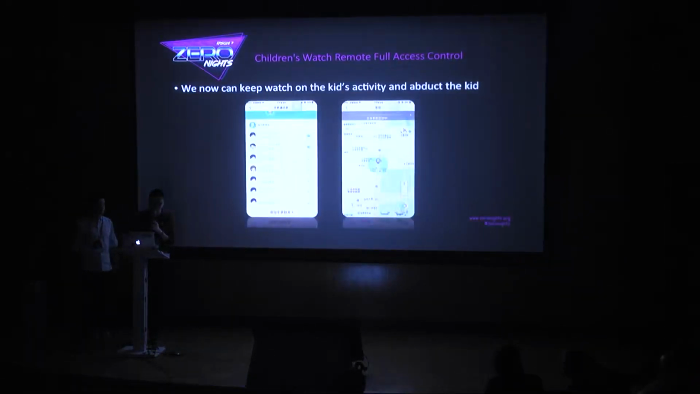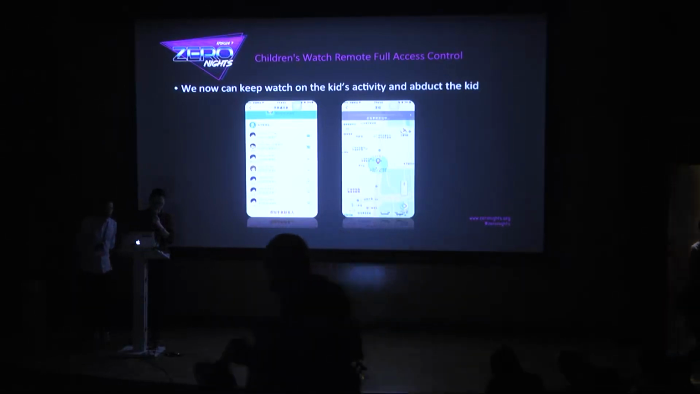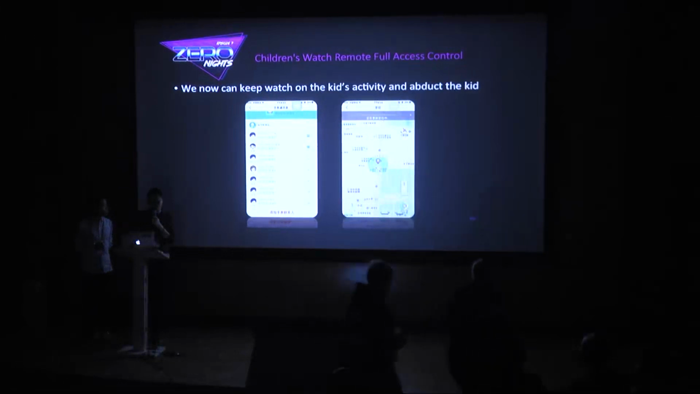So this is the result. The first one is our ID, and now we can see the kid's geolocation. We can now keep watch on the kid's activity and abduct the kid anywhere. If criminals found this vulnerability, it will be dangerous.